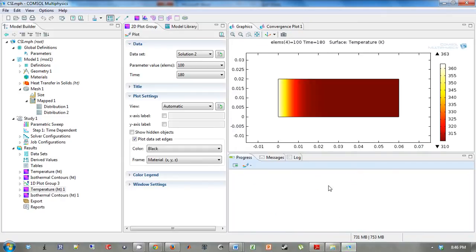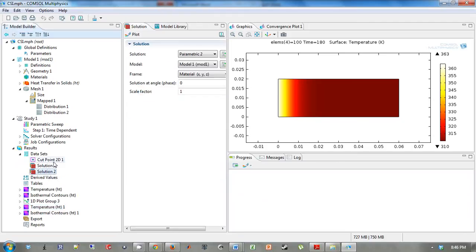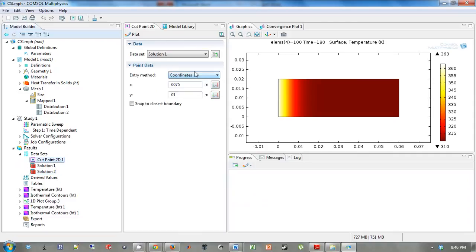Okay, so now what happens is COMSOL forms a second solution, your parametric solution. Originally you just had the cut point 2D1 and the solution 1, and now you have solution 2, which is your parametric sweep. You can actually see under solution 2 that it says parametric 2. We're going to look at the temperature at that one point you originally did, so we're going to change the data set for cut point 2D1 to the parametric solution, solution 2.